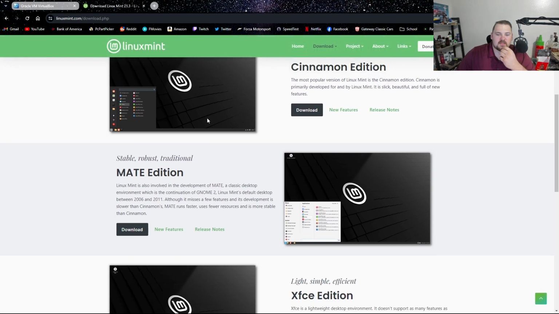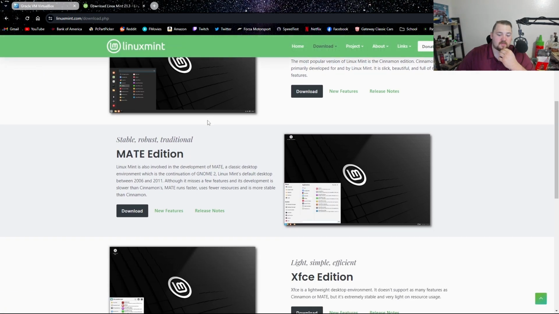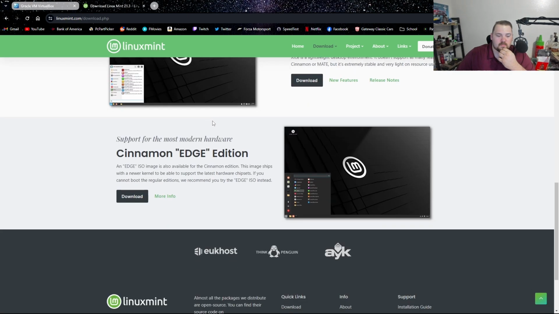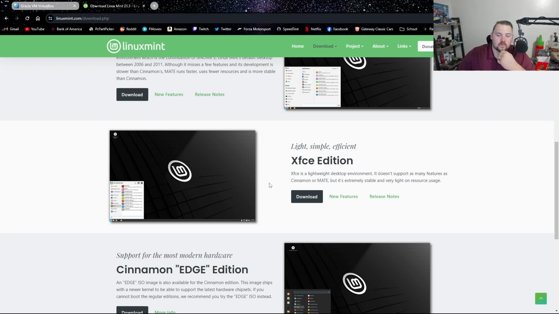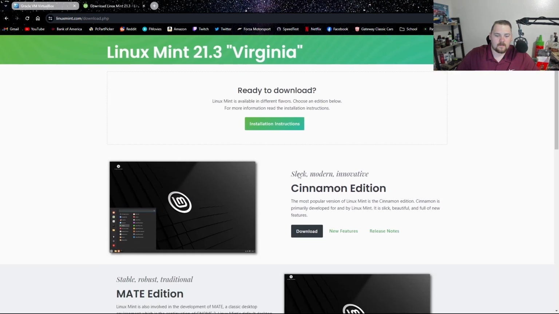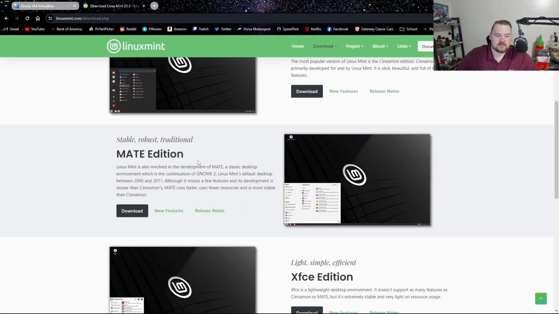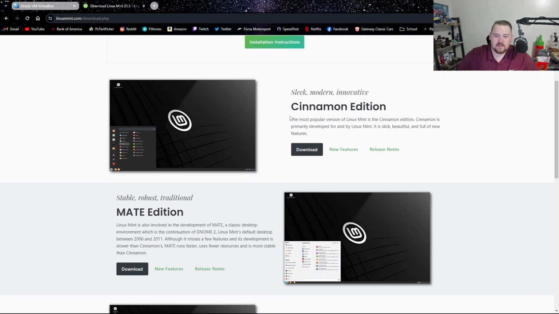So they have different editions and they do different things. For somebody that's using less than adequate hardware, I would use the Xfce edition. The MATE edition is more of a medium, and the Cinnamon is what I'm going to be using, and from what I could tell, it runs well with people that have decent hardware. So I'm going to go ahead and use the Cinnamon.